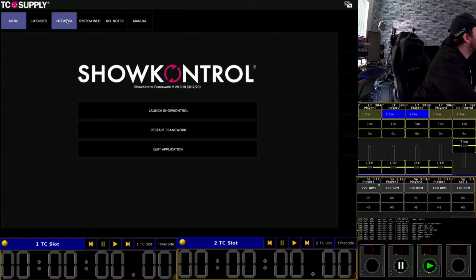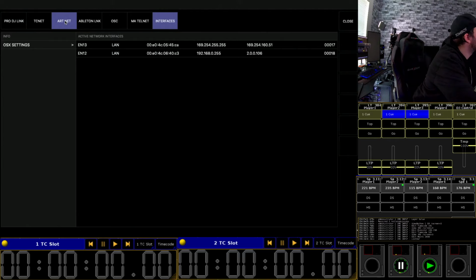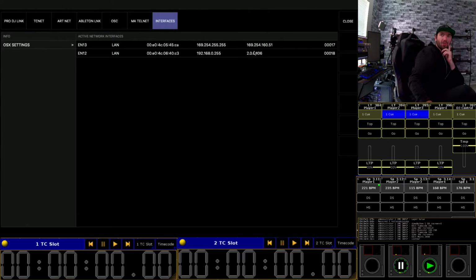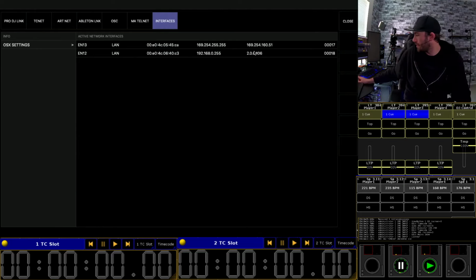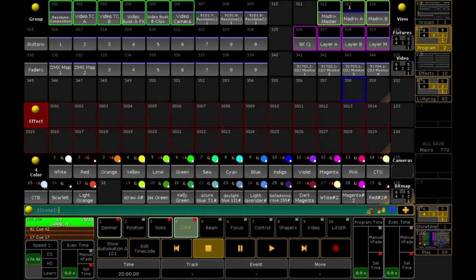I guess we could talk through this. Oh yeah, let's talk about controlling Showkontrol with ArtNet, and then we'll wrap it up. Just like everything else, I keep harping on about this, I have a profile in MA for this.